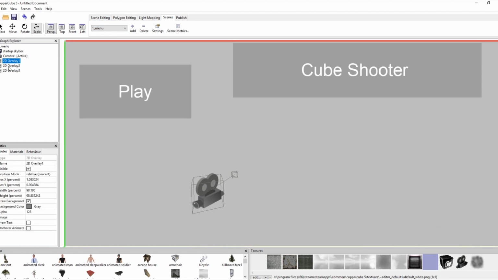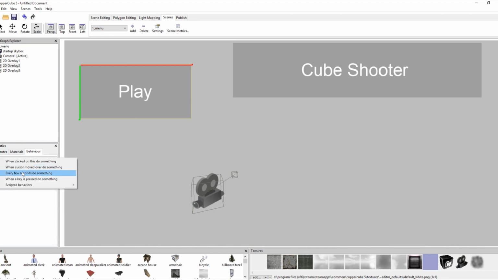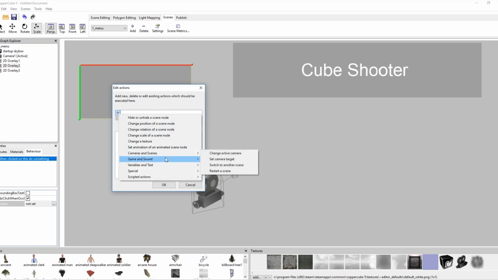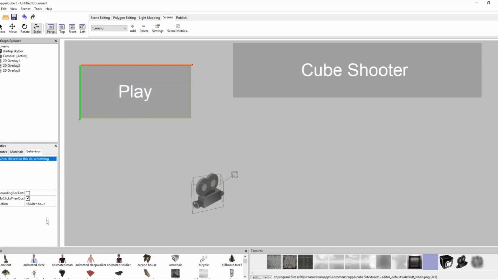Okay, so 2D overlay 2 is the play button, and we're going to say, when clicked on this, we're going to scenes, switch to another scene. Scene level 1. Okay, cool. So that's basically everything here. So I'm going to push publish on that.